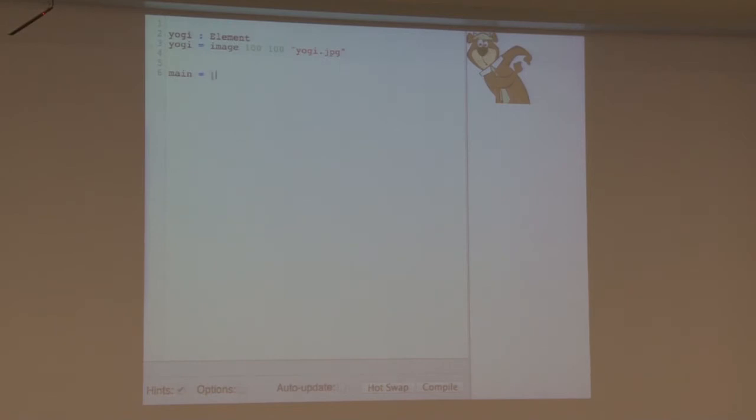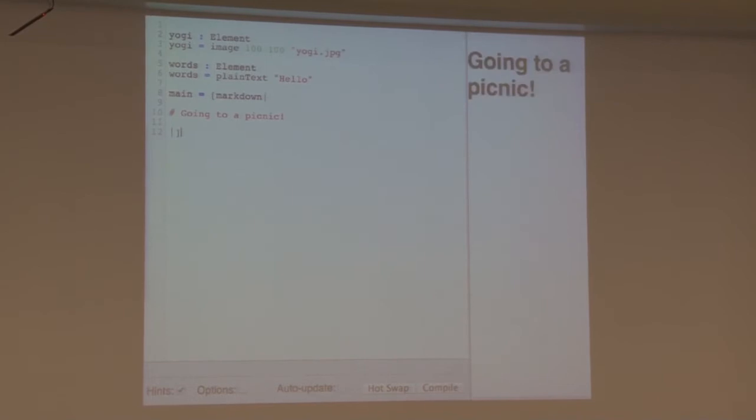So maybe we want to show some text. So in Elm, you can say plain text, hello, and see this on screen. So maybe we have some words. And again, this is an element, some rectangular thing. And finally, we actually have special support for Markdown. So you can make a block of Markdown and say, I don't know why you would say that. Well, Yogi might say that.